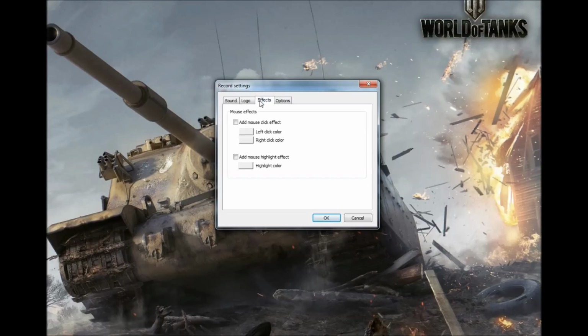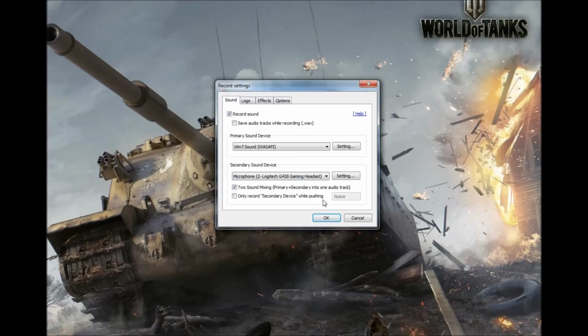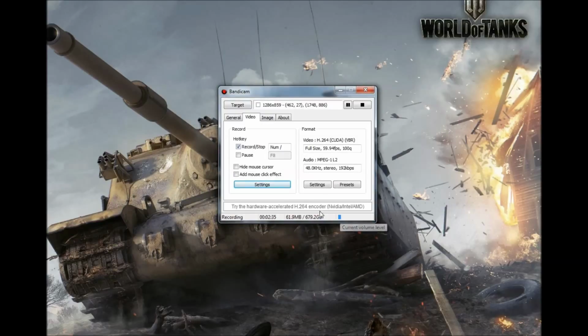For logo, don't bother. Effects, I don't bother. Options, I just put it as a priority. It's general task priority. You can put it at highest, but if you've got a lower end PC, it'll tend to make your game run a little bit slower. I start the recording with the number slash key. When I press it, it starts recording.